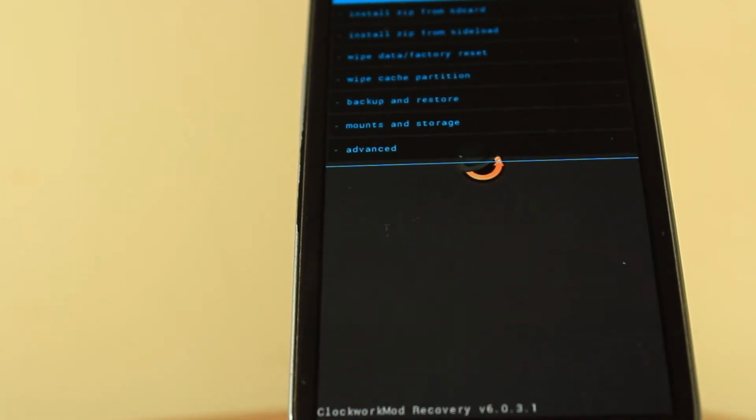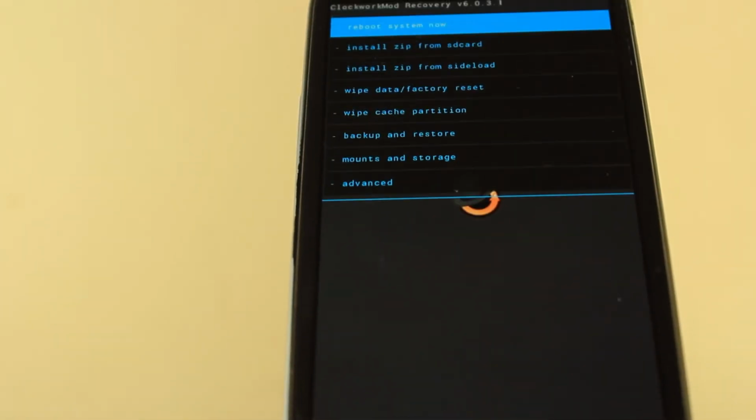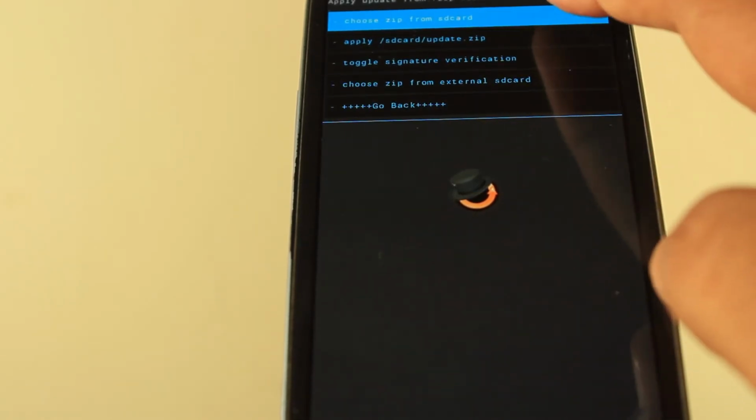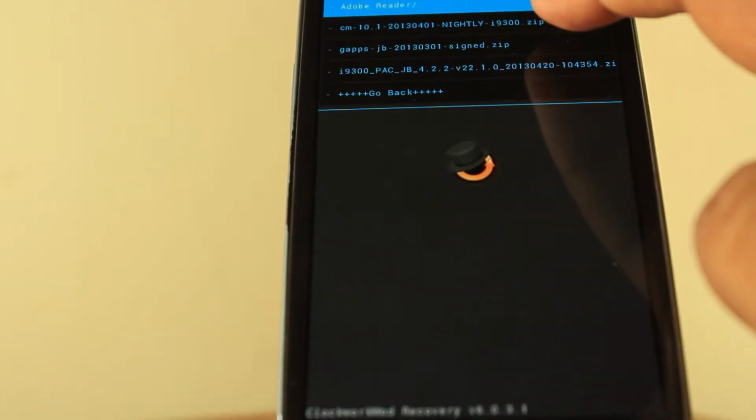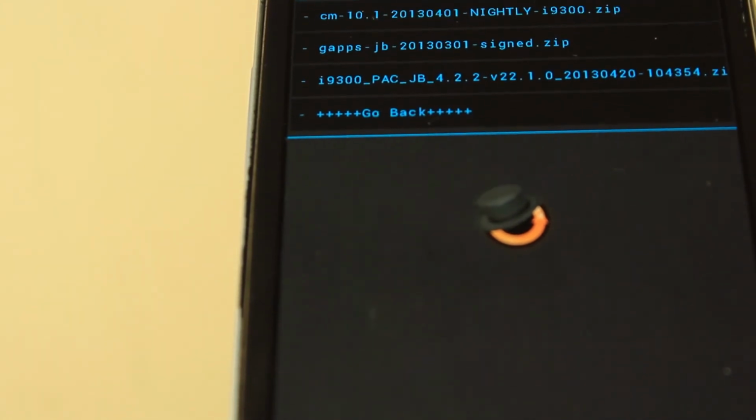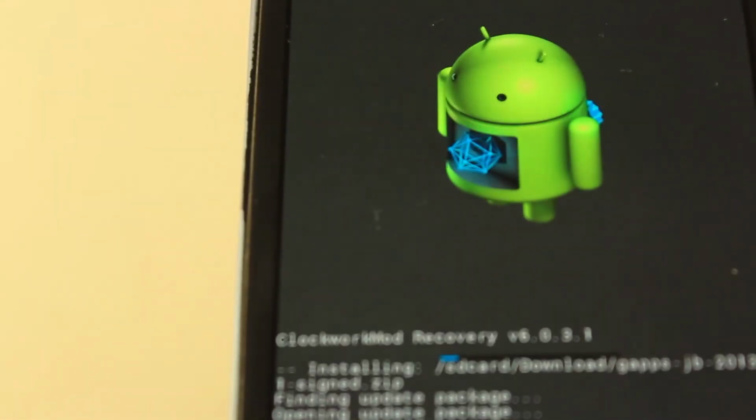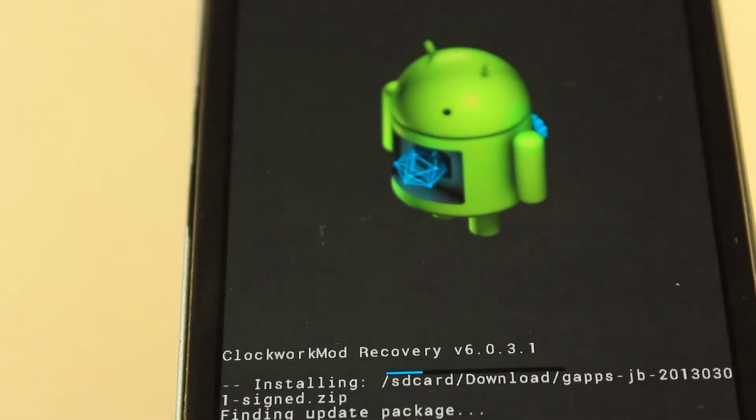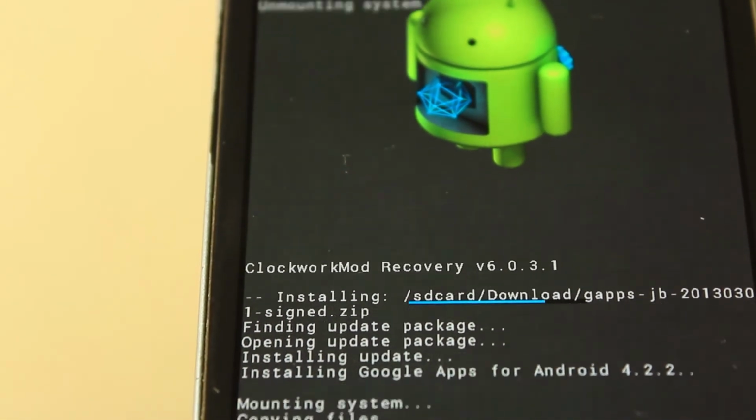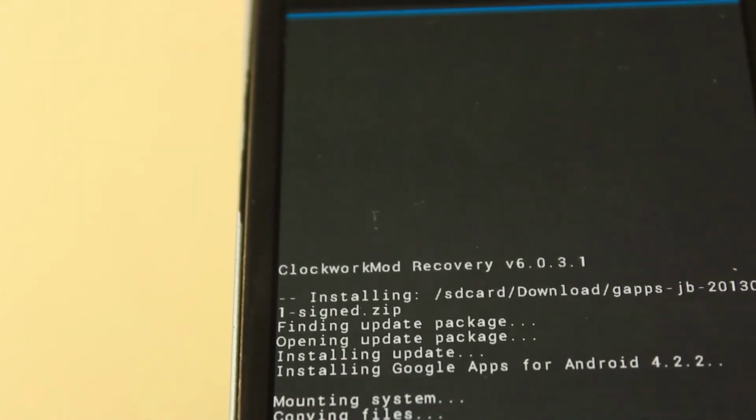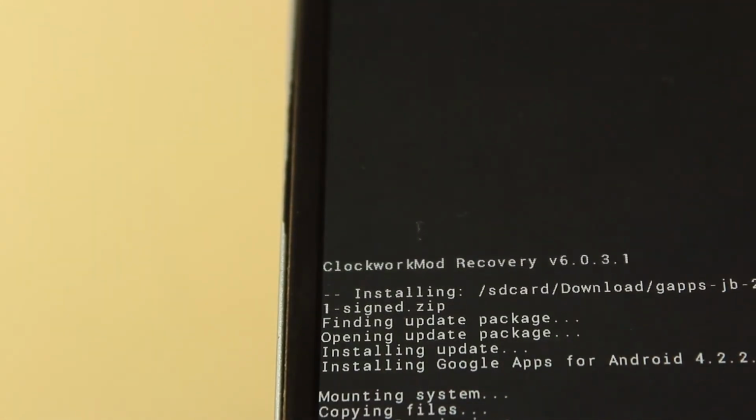And as you can see, there is the recovery. Let's go and install zip from SD card, choose zip, and downloads. And as you can see here, there is Google Apps. Let's install it, and it's installing. And let's go back. There's reboot system now.